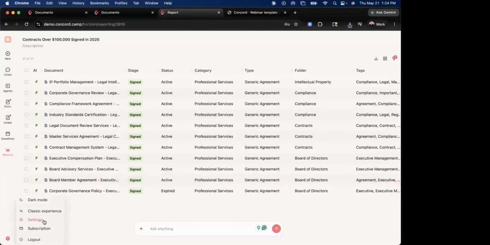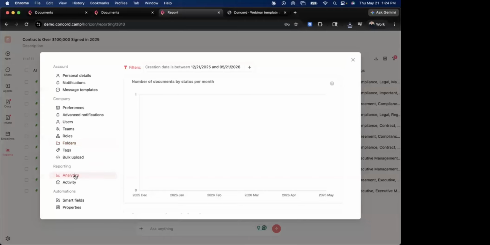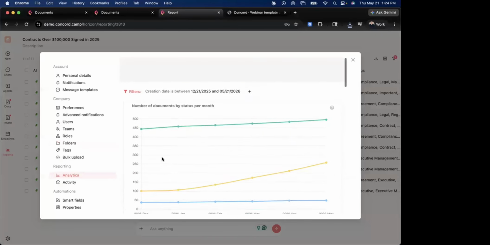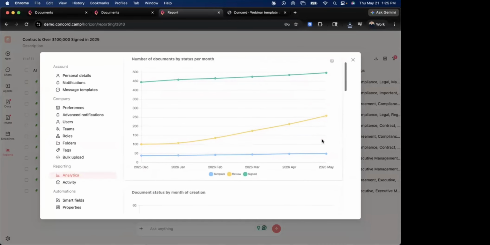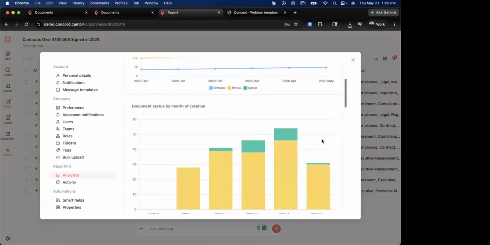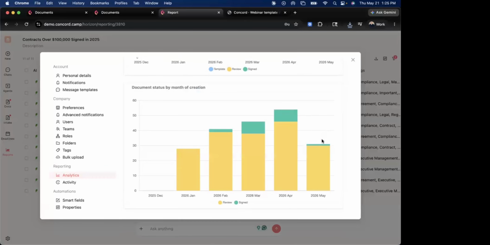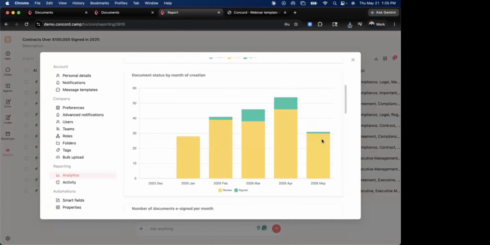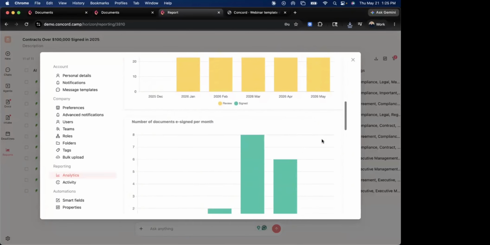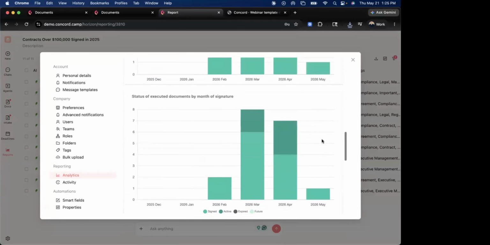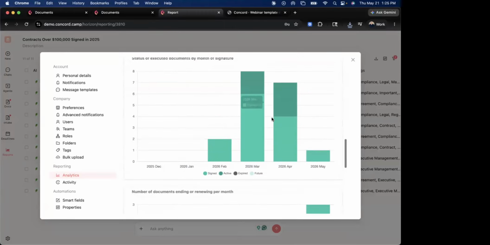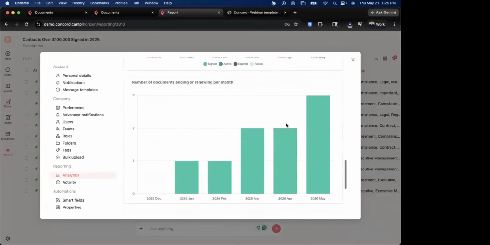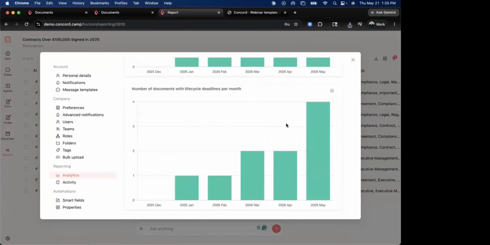Now, we do currently have an analytics dashboard in Concord as well. Right now, I think, oh no, looks like they just fixed it. There was a bug yesterday and I think they updated it. So this will show us how many total documents we have over time, that's the first one. You can also see the number of documents created by month and what status they're in. So we create a bunch of them, but they're not signed yet, that type of thing. How many documents are signed per month? How many documents were executed, like what the status of them is, or are they still active or not, and the number of documents renewing per month as well.